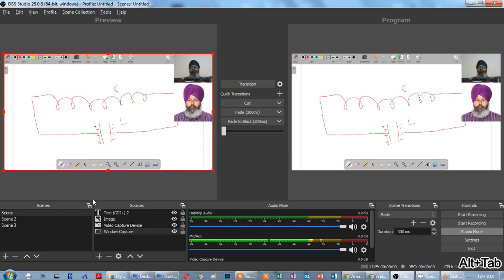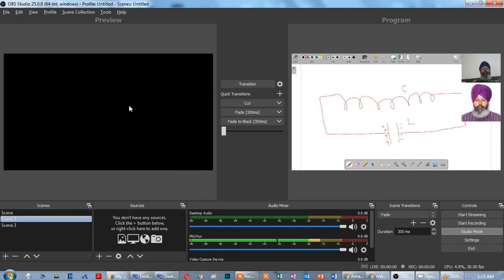Now you can see in scene 1, I created everything on the whiteboard. If you want to show some presentation along with the whiteboard, you can click scene 2. You see there are no resources here. You can add them with the plus button here, and you can add a PPT or anything you want. After that, you can switch between the screens.